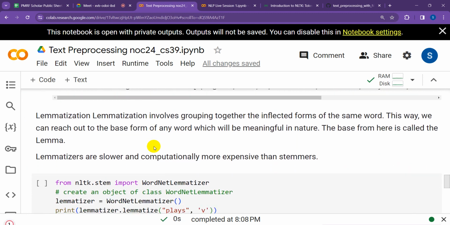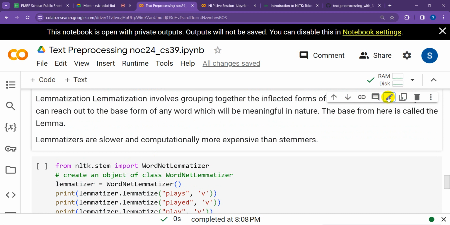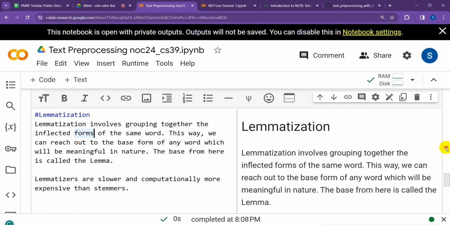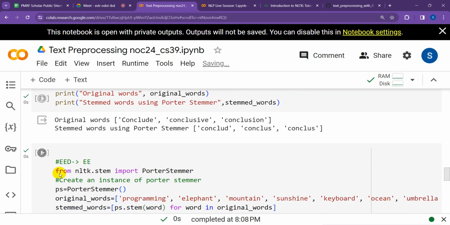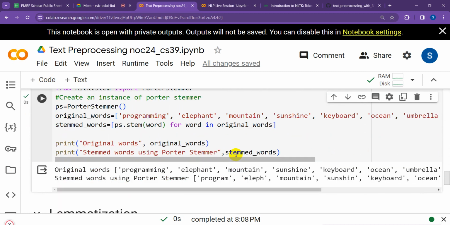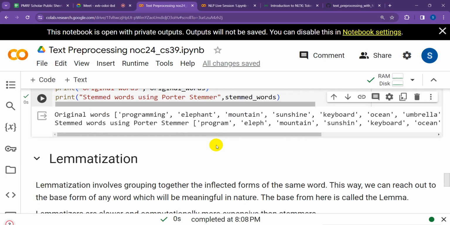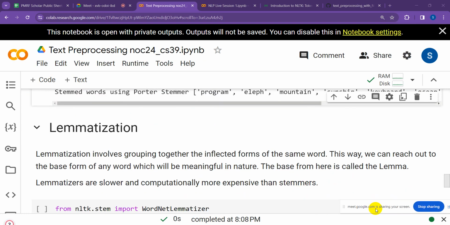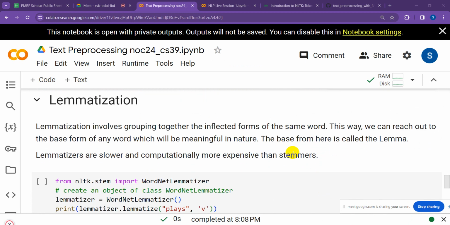Understood? Can you repeat the rule again, ma'am? Yes, please, you can check it from the lecture series. The rule is simple: if there is a verb ending in EED, like agreed, and one vowel is there before the ending, it should break it down into EE. That you can check from the lecture series. Let us move to lemmatization, otherwise we will run out of time for today.